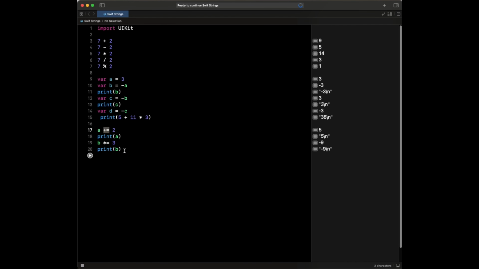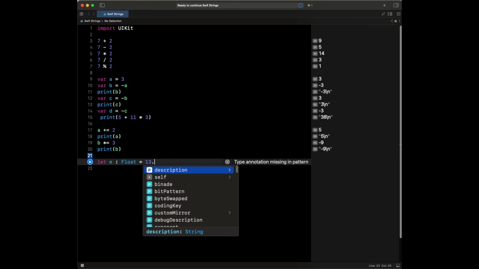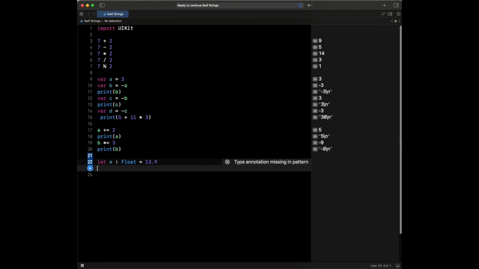You'll find it a lot when you're looking at code. And another thing you would have to keep in mind is that they have to be the same type. Two variables have to be the same type when you want to perform operations on them. For example, if we come here and we say let e be of type float, and it's going to be something like 13.9. And then we say let f, which is going to be of type integer, and this is going to be something like 7, right?